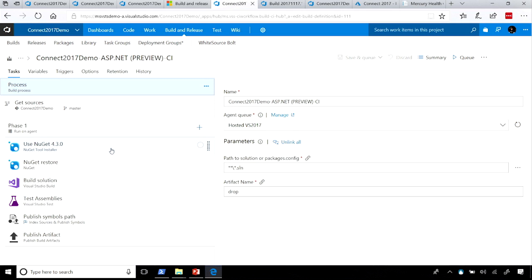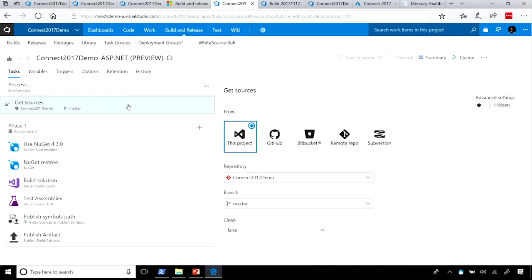One of the things that you can do is if you click on your Get Sources, you can see that we can actually choose a variety of different sources. We can choose VSTS, but we can also choose GitHub, Bitbucket, Remote Repo, and also Subversion.